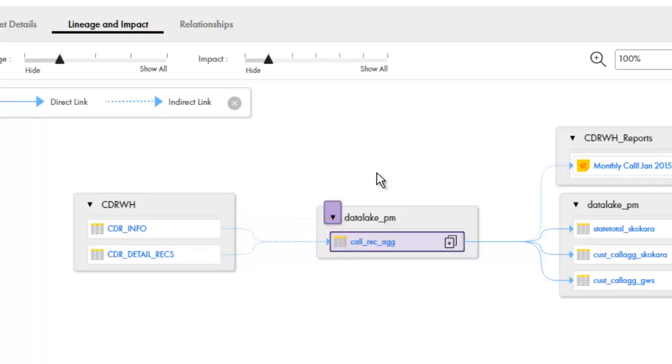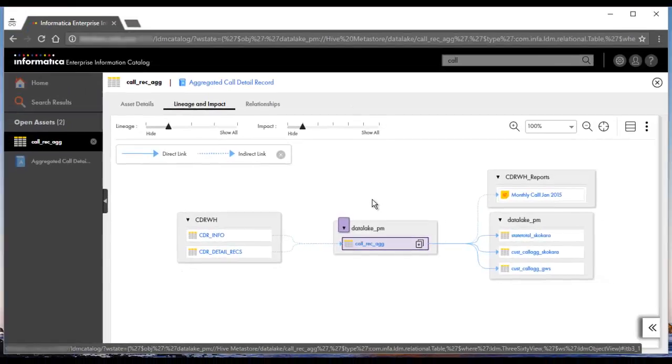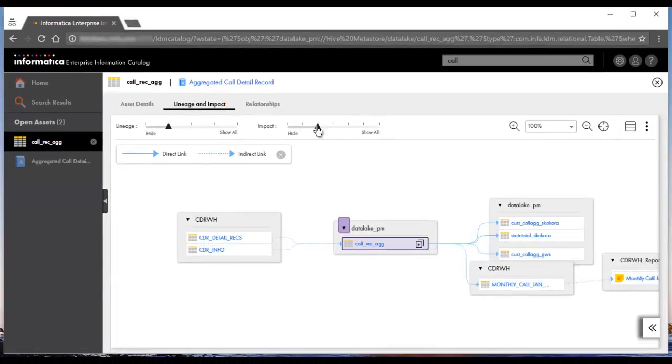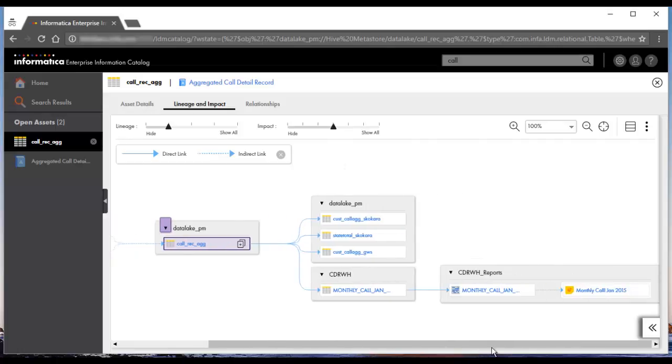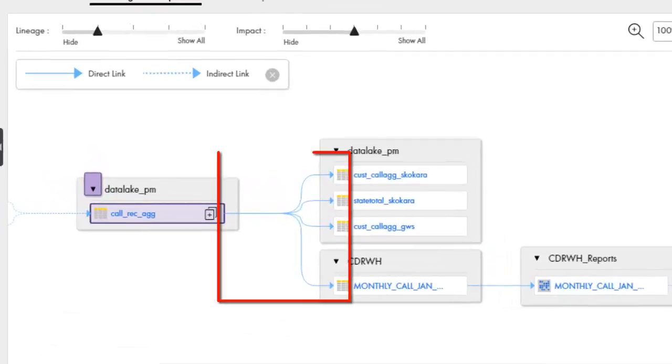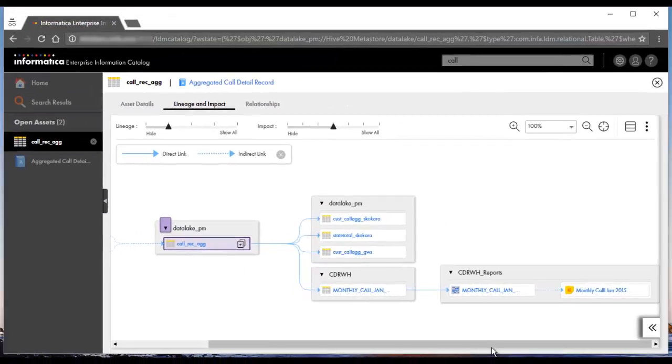A dashed link indicates that there are additional assets in the data flow. To display intermediate assets, use the sliders at the top. To display assets downstream of the seed asset, move the impact slider to the right. The slider displays the downstream assets one hop at a time. As we move the sliders, notice that the links change from dashed arrows to solid arrows. A solid arrow indicates that there are no other assets within the link.